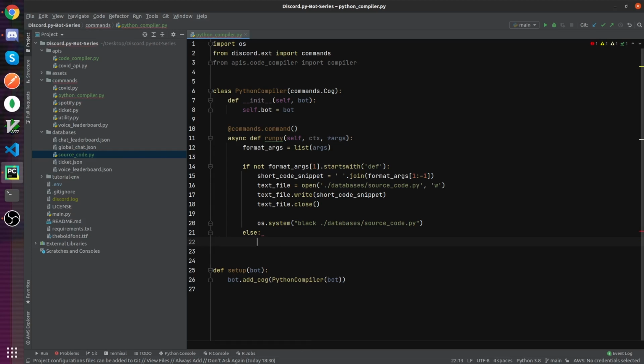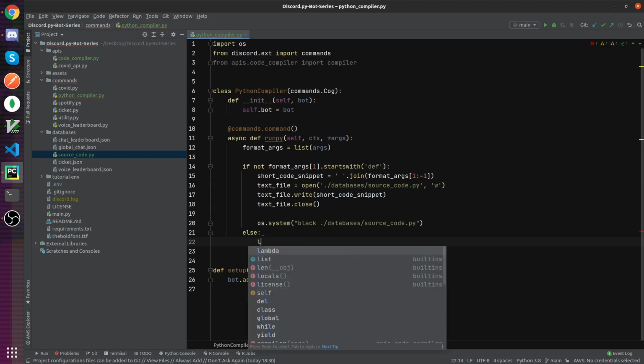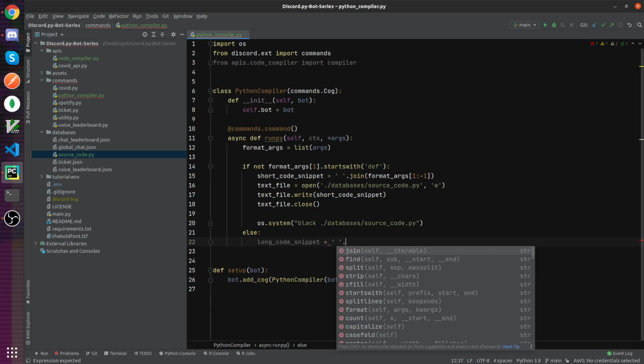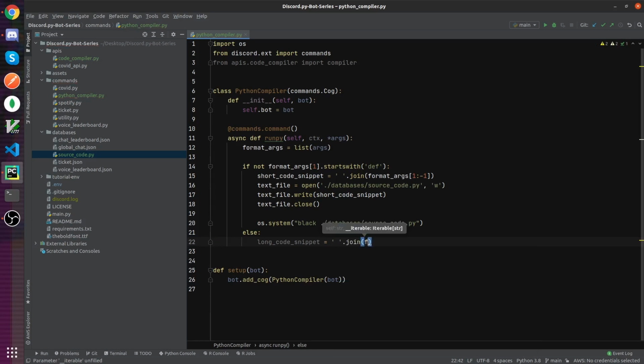So in this case, I'm going to take two variables, which is long code snippet. I'm just going to call it long code snippet, guys, but feel free to name it whichever you think. And again, I'm going to join them. And I'm going to format args. Nope, not this one. Format. Format args. Yeah, that's the one I'm asking for. And then I'm going to slice it.